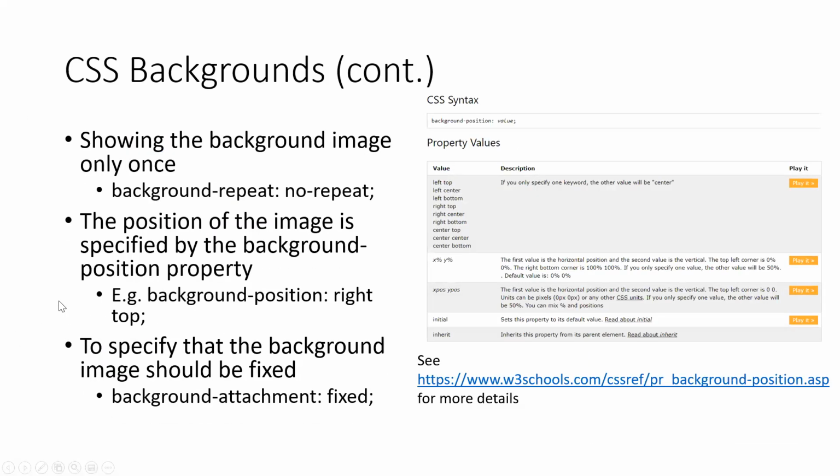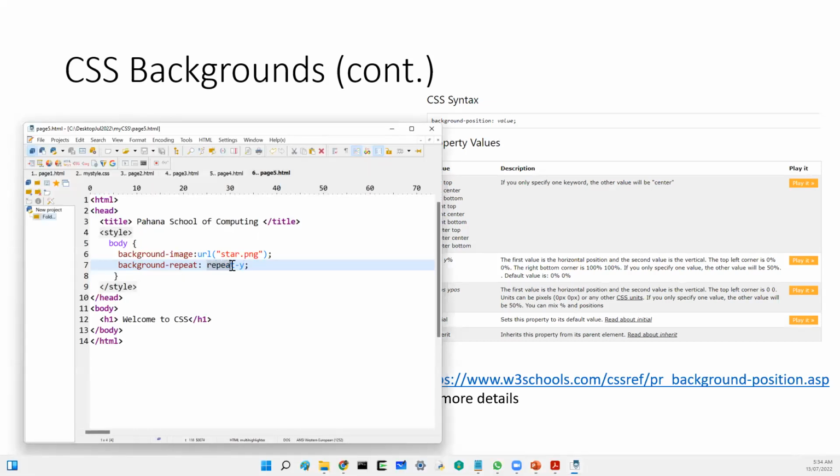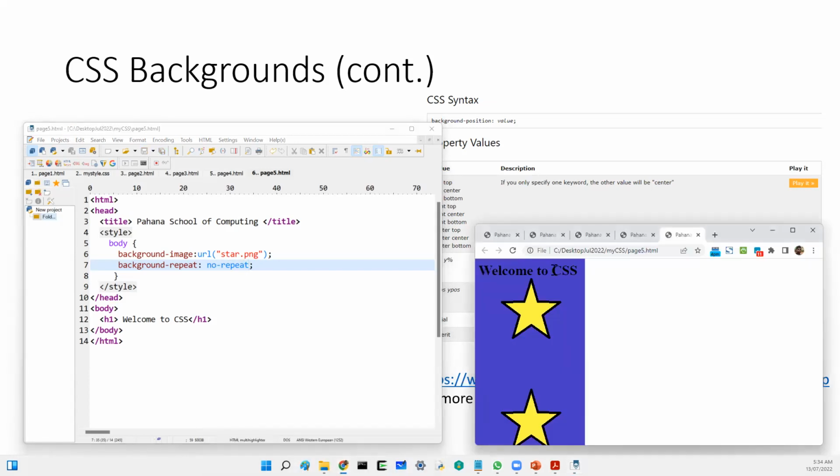And then we discussed that we can say no repeat, so you don't have to repeat this. We say no repeat. If you save like that, this time you will see it is not repeated, and it's in the top left corner.